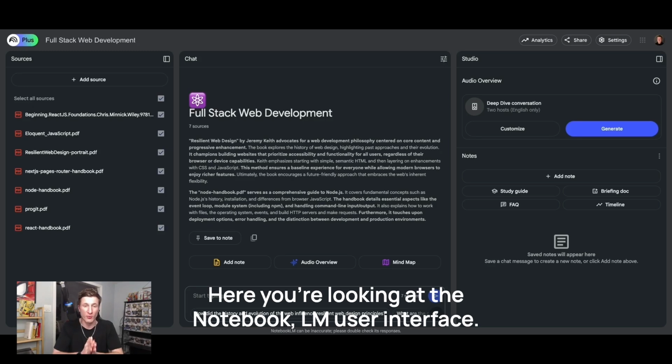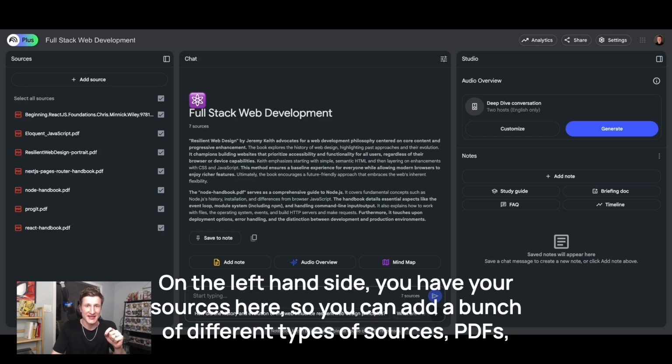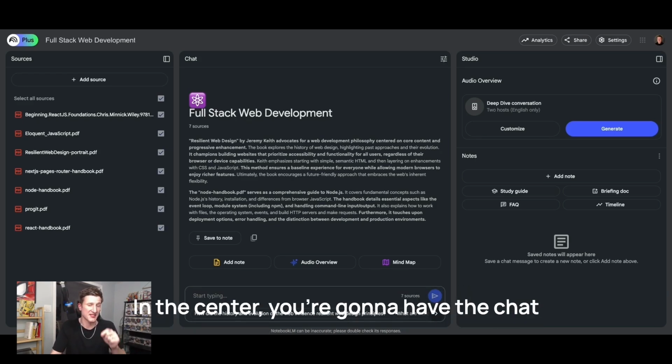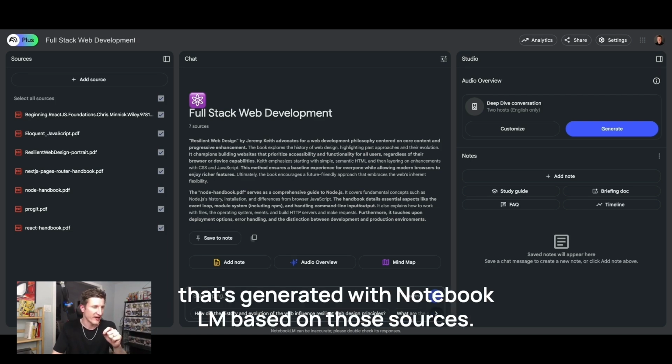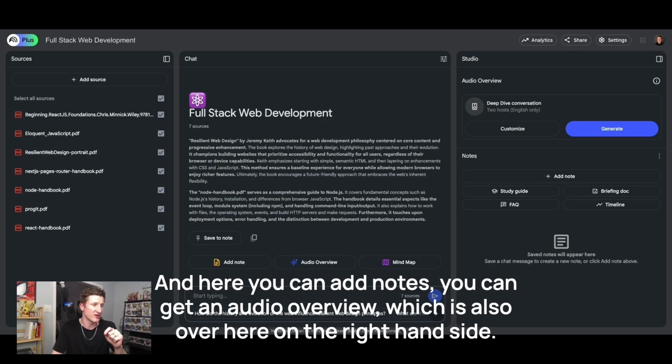Here you're looking at the NotebookLM user interface. I happen to be on NotebookLM Plus. On the left-hand side, you have your sources here, so you can add a bunch of different types of sources: PDFs, websites, text, videos, audio files, just about anything you can think of. In the center, you're going to have the chat that's generated with NotebookLM based on those sources. So you can literally chat about anything in those sources. And here you can add notes. You can get an audio overview, which is also over here on the right-hand side.